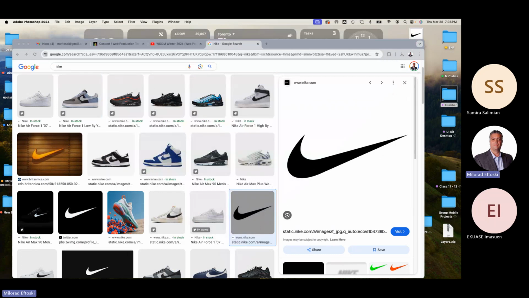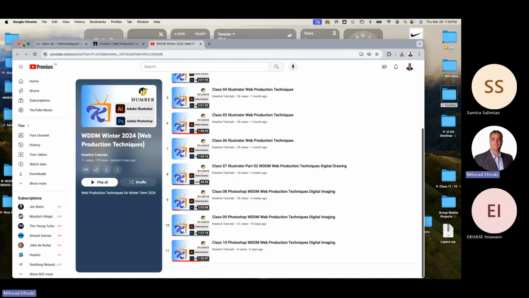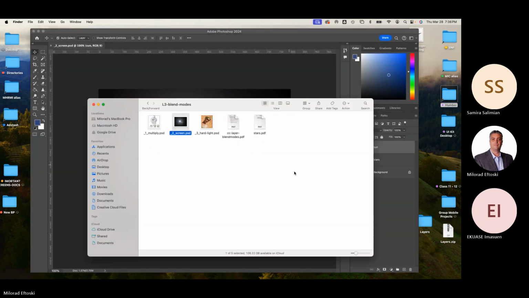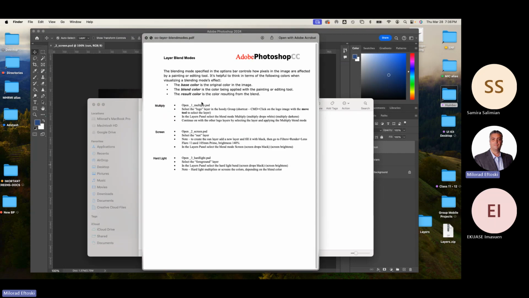Okay, and the next thing the video talks about is the other type of blend modes. This is another one here. These are the main three I talked about. Look, there's multiply, there's screen, and there's hard light. Hard light's more like a creative, in-between measure. And there's other blend modes. You can experiment with all of them because they're experimental. But these are the main ones that are more technical and they work.